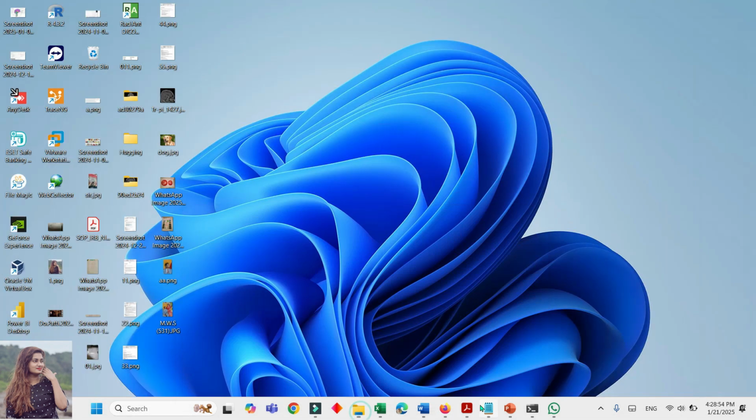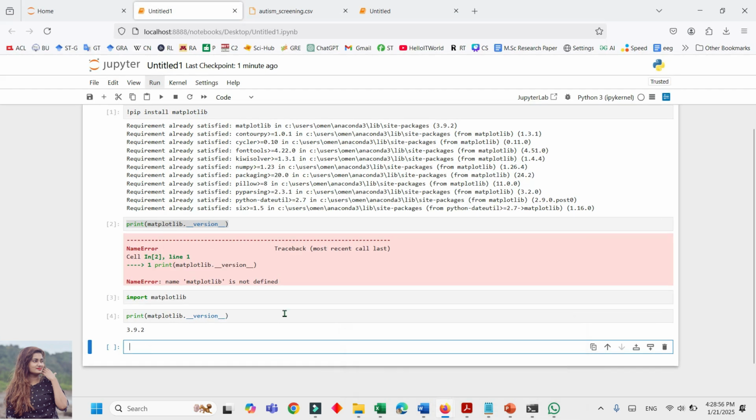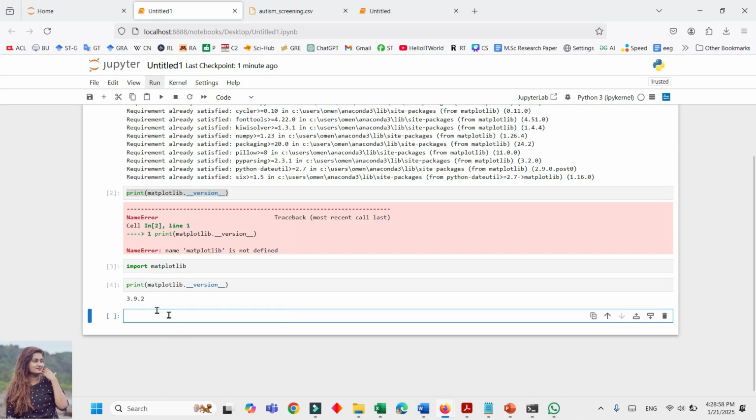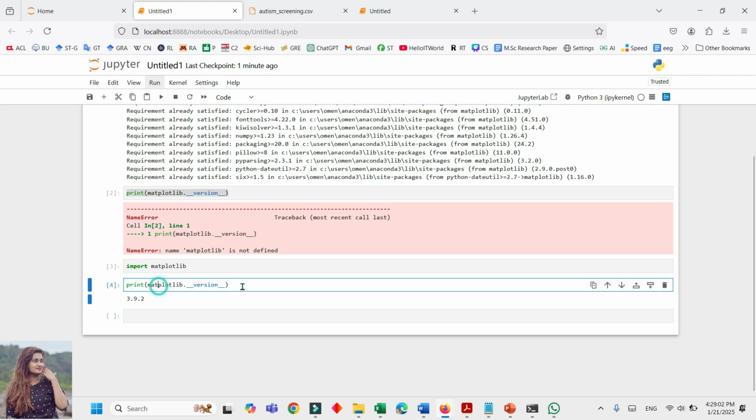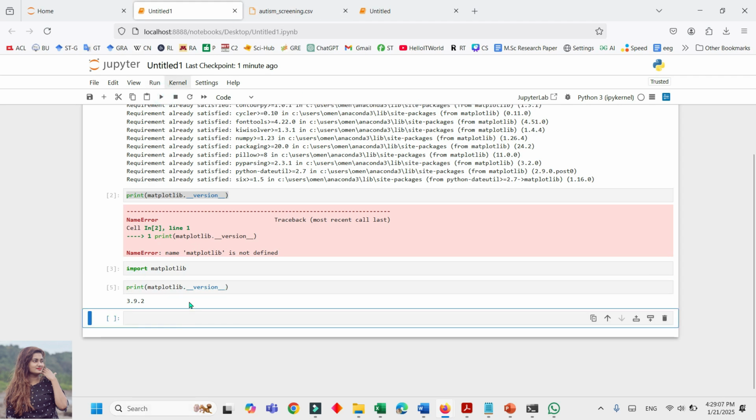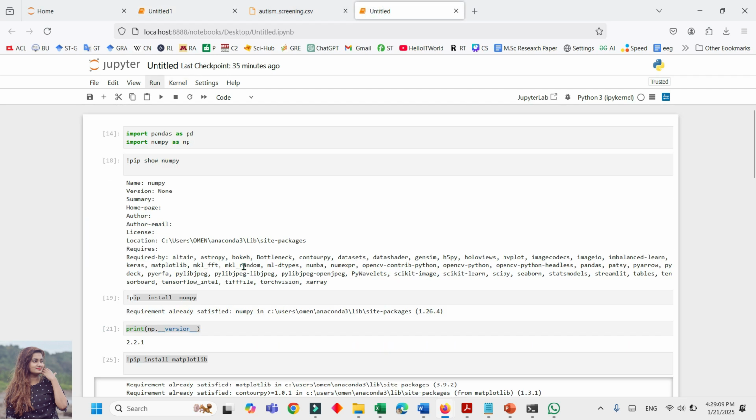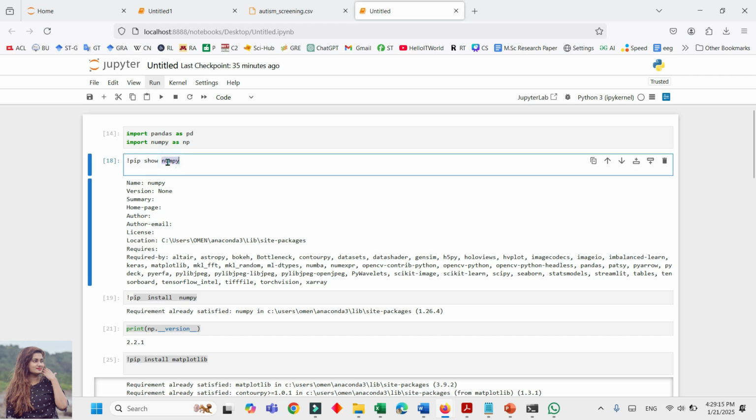So here I can check from the thing. This is the print version. I can check as well as in this page. How? Here, pip show numpy.